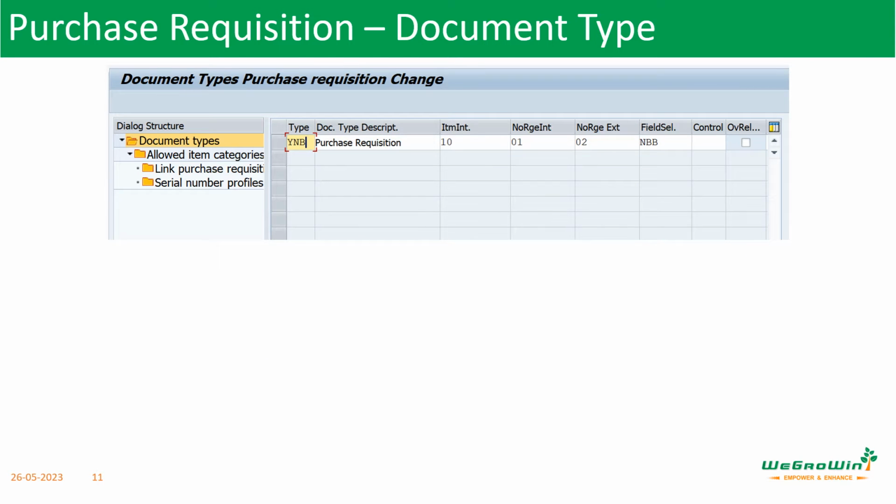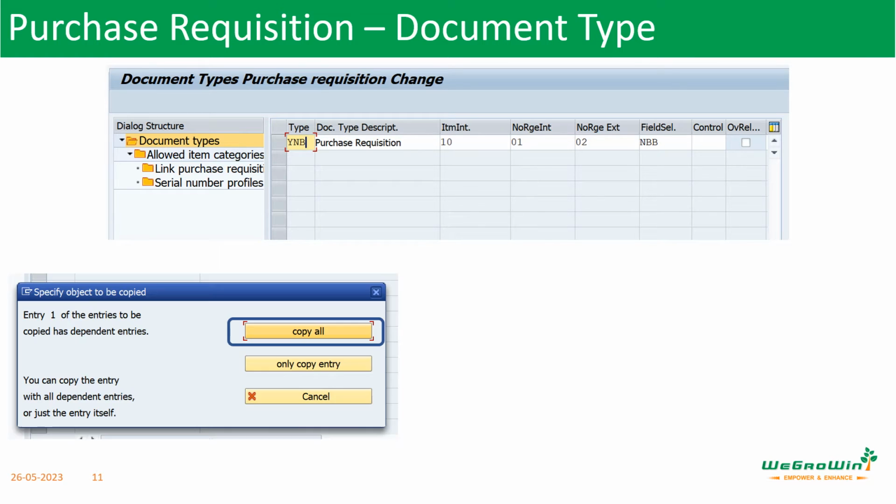For our discussion purpose, we maintain the new purchase document type YNB and the required number ranges are maintained. Also maintain a short description. Now here it is just showing purchase requisition, but you can write whatever you need. When you press enter, a pop-up will appear. In this window, we need to choose whether we want to copy all dependent entries of the reference document type NB into the newly configured purchase requisition type YNB. Now we will select copy all.